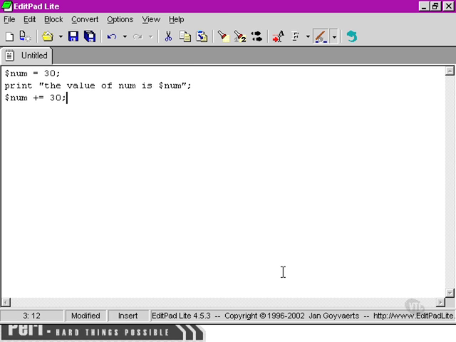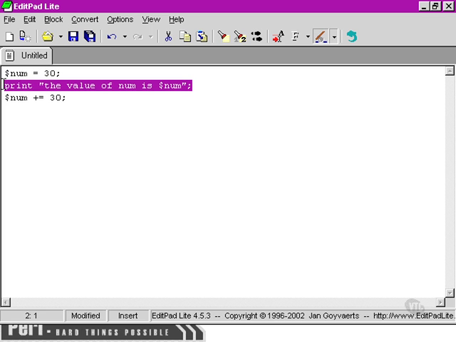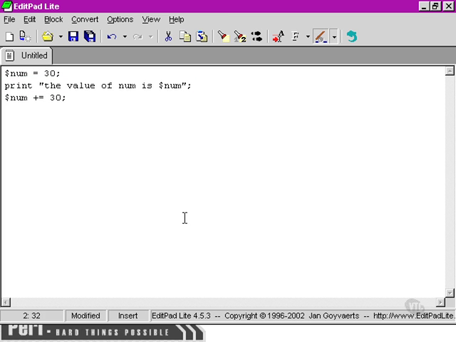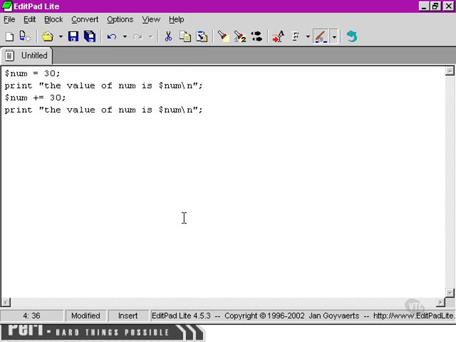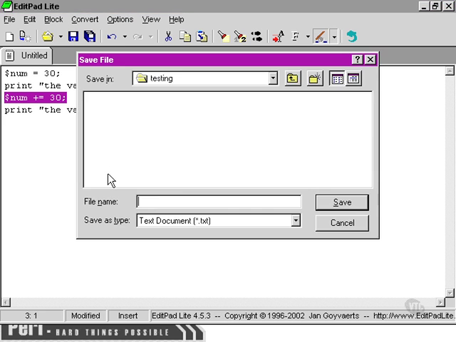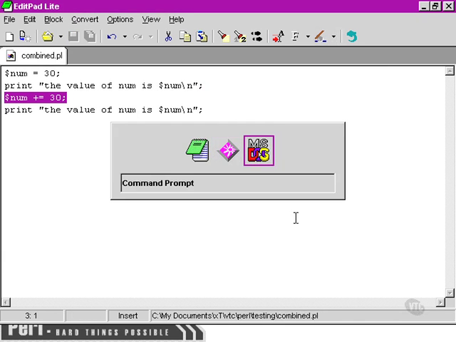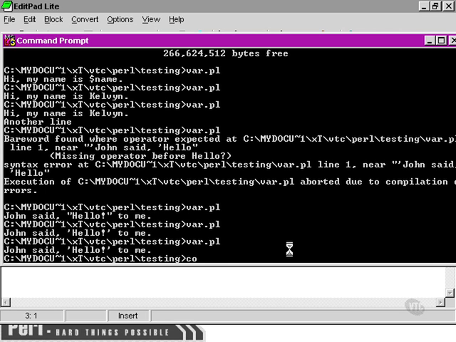Then we're going to say num, and then we're going to use the combined operator. We're going to use the same value again, 30. Then what I'm going to do is I'm just going to copy this line. Actually, I'm going to put a line break character in there between them so that it's more clear what's happening. And then I'm going to paste it again after we've done this line of code here. So let's see what happens now. I'm going to call this one combined.pl. Let's pop over to our command prompt and see what happens if we type in combined.pl.